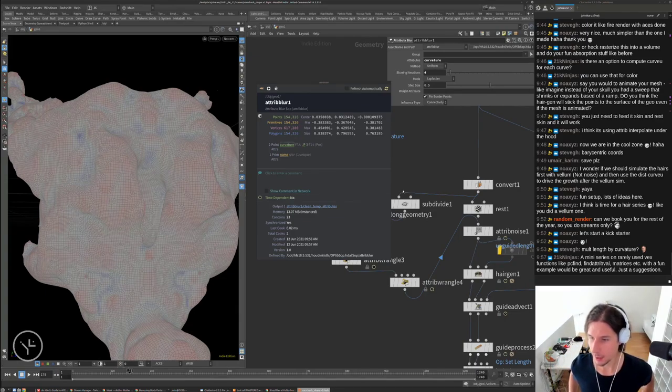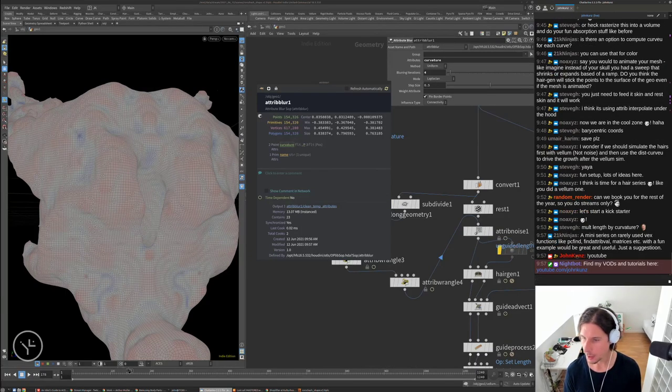Rarely used VEX functions. I did get into some matrices and arrays and some of the rare stuff at the end of the pure VEX series. If you go to YouTube, there's a playlist of it. But I agree that some of the pcfind stuff for sure could use some tutorials as well.